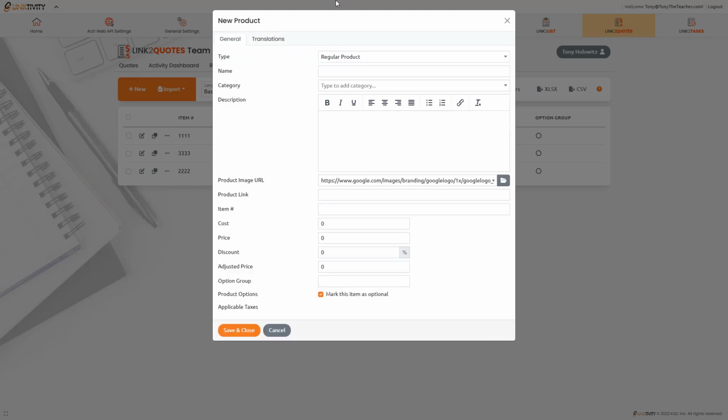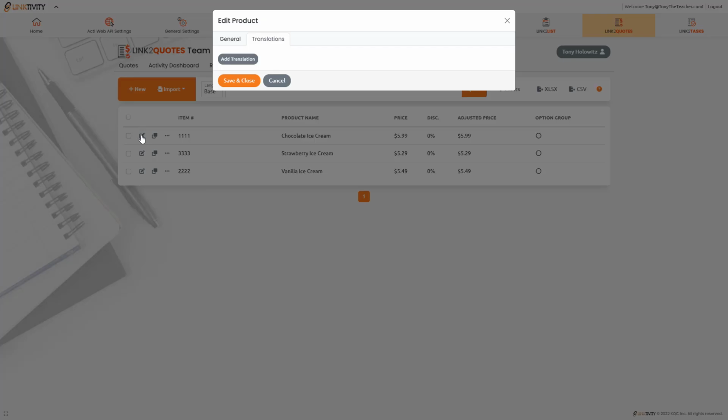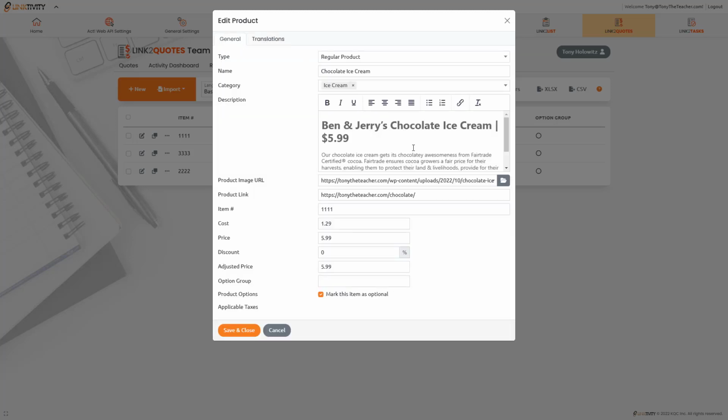I'm going to go up off the screen for just a minute and open my different products. To see what the description looks like, I'm going to come here and click on Edit Product, because you can edit it in the future. When I click on the General tab, you'll see my layout and how I've put my product for this example inside for my chocolate ice cream. So I've got the name, I've got the category, I've got the description.